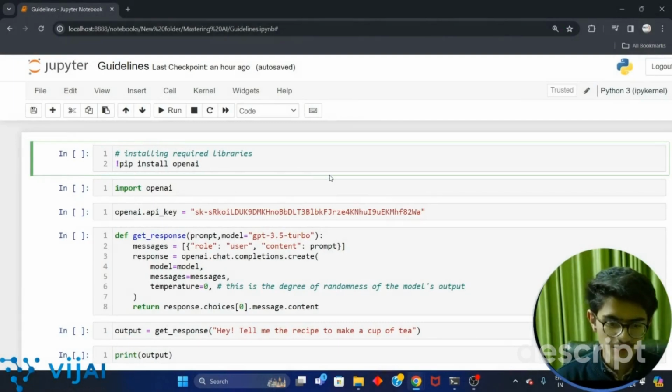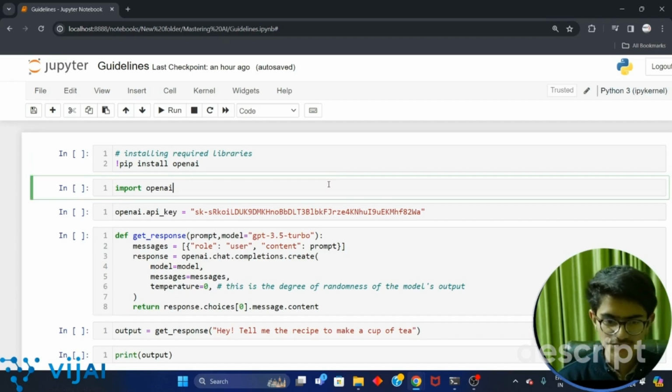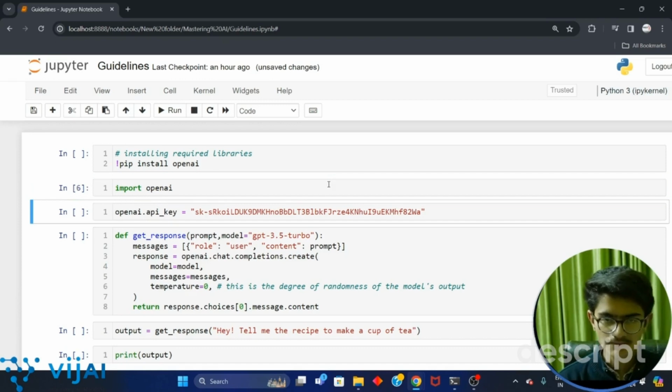Now let's get into a Jupyter notebook, but before that, you need to get yourself an API key. You can get it from the OpenAI website, platform.openai.com. We first need to install the OpenAI library for using the API. So I'll write pip install openai, and then import openai. It has successfully imported, and now I set my API key. Whatever API key you get, you just copy it from there and paste it here.